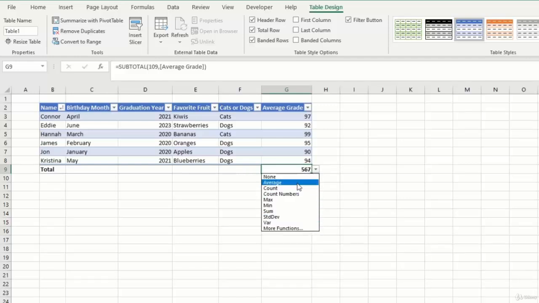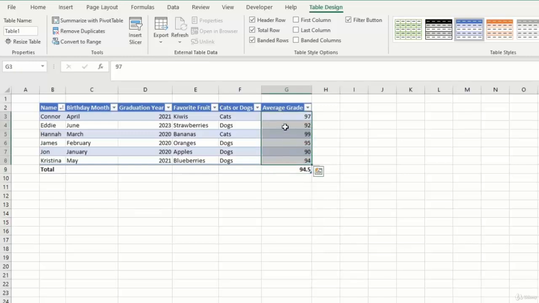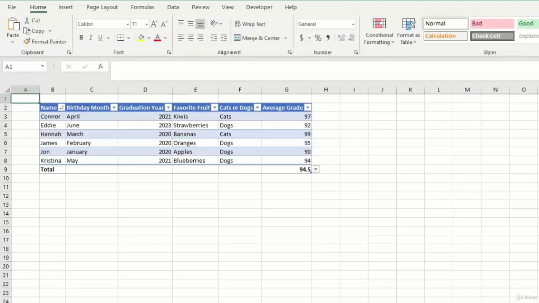And in this case, maybe we want to see an average of what everyone has in the class. So I'll click on average, and now I can see my average grade across the entire class. This totals row will automatically incorporate any new data that we put into this table, and any data that we take out of the table will automatically be reflected in our total row. So it's a quick and easy way to auto-summarize your chart.